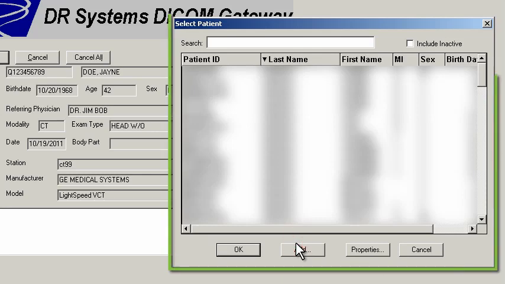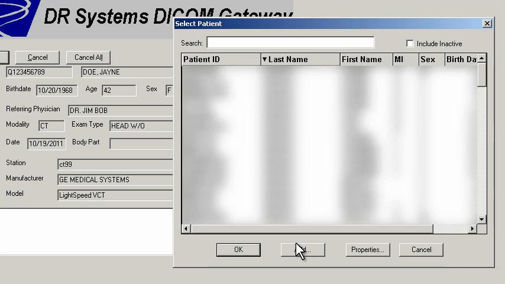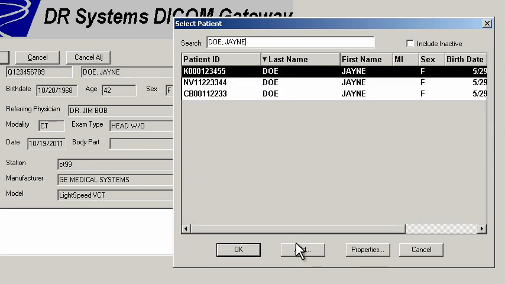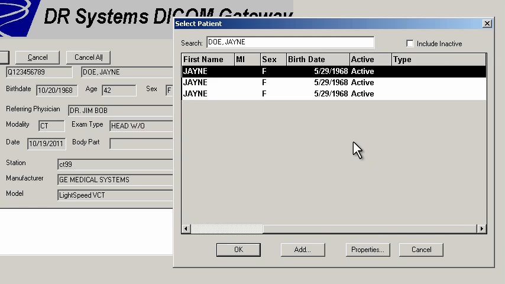At this point it will bring up the Select Patient dialog box, and you simply search for the patient, last name, comma, space, first name, and look to see if there is a matching patient already in our system. In this example, you can see that we have 3 results with that name, one with a K number, one with an NV number, and one with a CB number. And if we scroll over a little bit, you can see that they all have the same birth date.